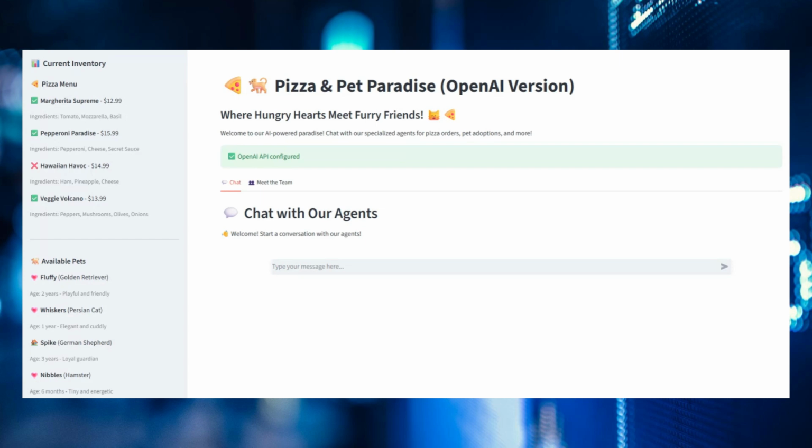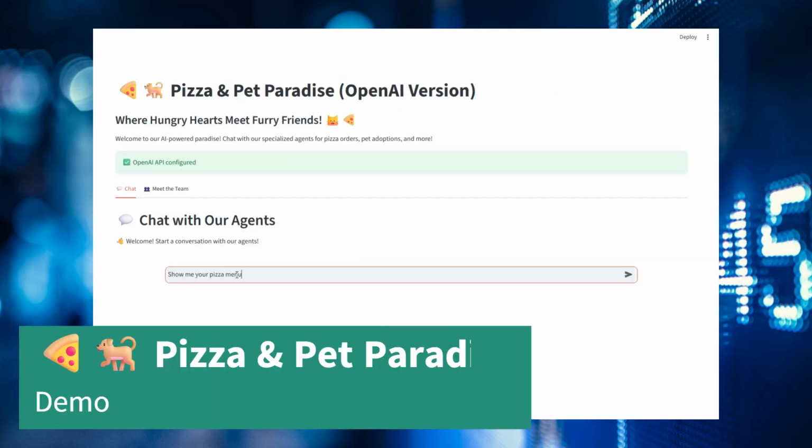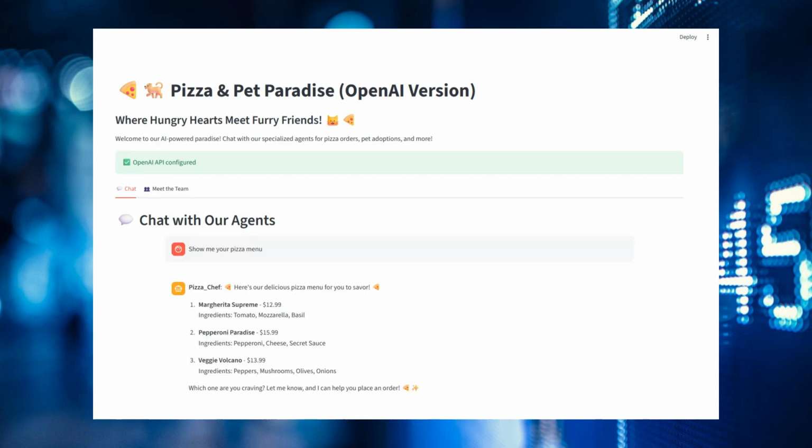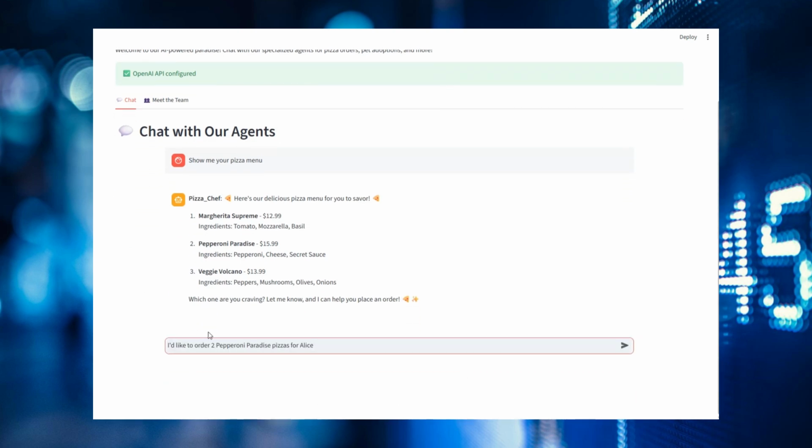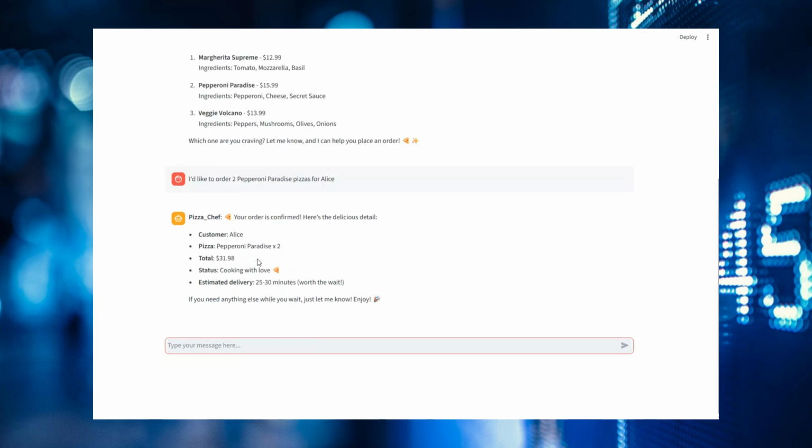Alright, let's see this multi-agent system in action. I'm going to ask a series of questions that will showcase how these agents work together and hand off tasks seamlessly. Let's start simple. Show me your pizza menu. Great. Tony, the pizza chef, jumped right in. Look at the beautiful menu with all the ingredients and prices. Now, let's place an order. I would like to order two pepperoni paradise pizzas for Alice. Perfect. Tony processed the order, generated an order ID, calculated the total, and even gave us an estimated delivery time.